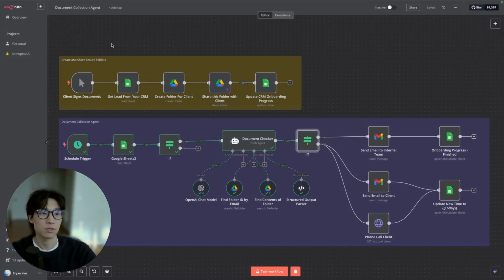meaning all 3 of those documents that we wanted was provided, then it'll pass through this true router, which sends an email to the internal team saying that, okay, this person finished, they're finished uploading the documents, and then it also updates the CRM for onboarding progress to finished. And I'll go into a little bit more about why this is important.